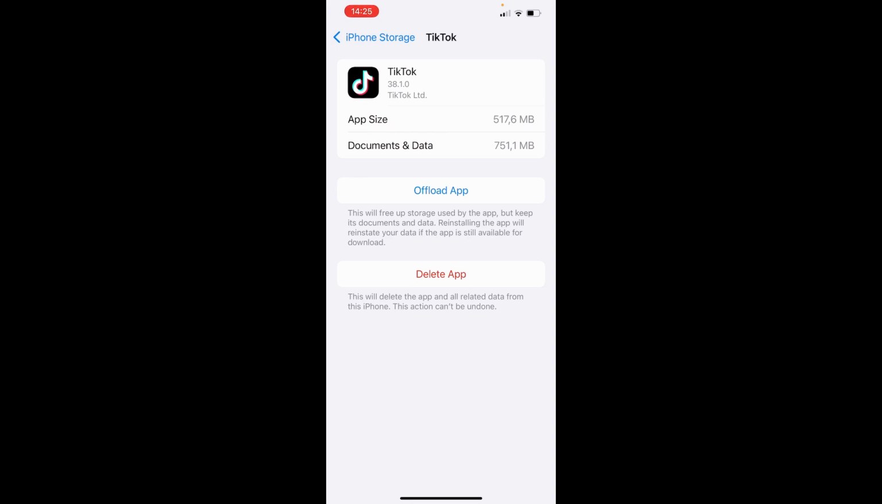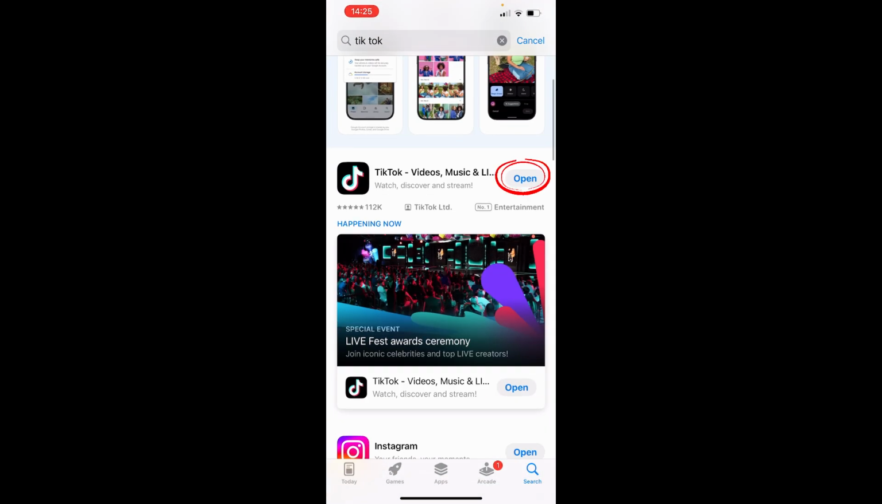You can also just try manually updating your TikTok, going to the App Store, typing in TikTok, and then you're going to see whether TikTok has an update or not.